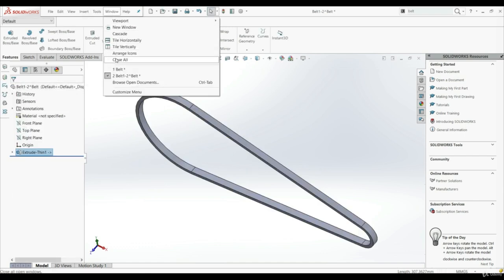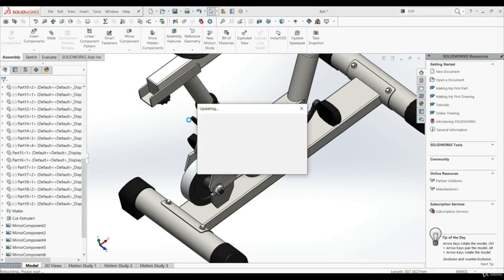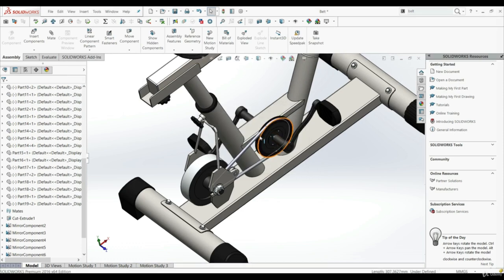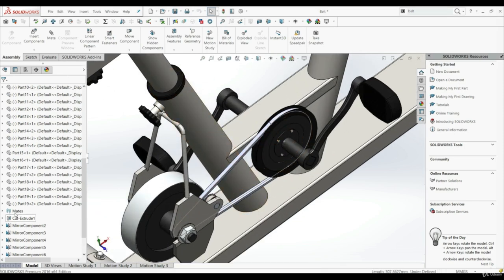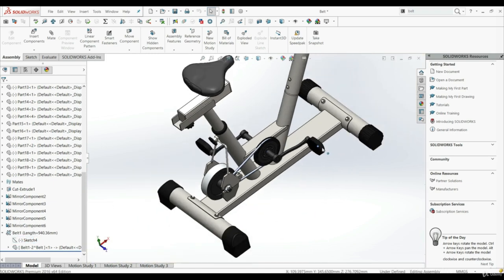Now let's go to our assembly. Do we want to rebuild our changes? Yes. And now here is our belt. We can also go here and hide this sketch. Hide, like this. And now if we rotate this part, the second pulley is rotating.